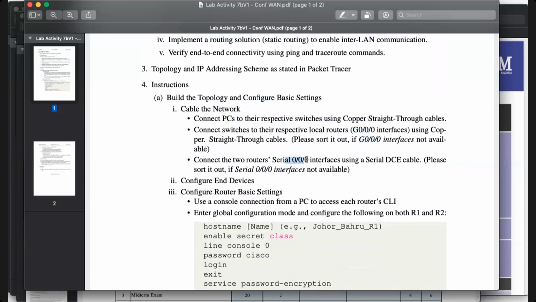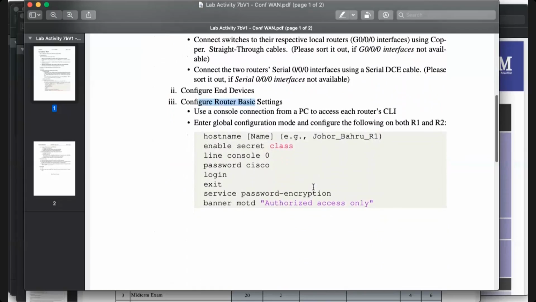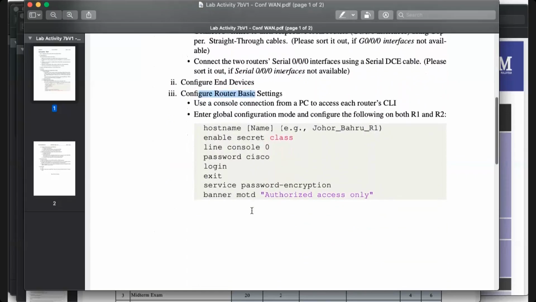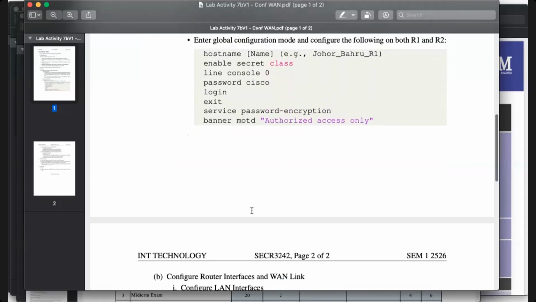For the serial interface also, please sort it out. If not available, turn off the device, put in the serial card, and turn it on back. And then configure devices as usual. The next one is to configure basic routing, which is the same as we did before. So this is the command. Some requirements: for the password, don't put any other password, because this is practice and it is easy for me to evaluate later.